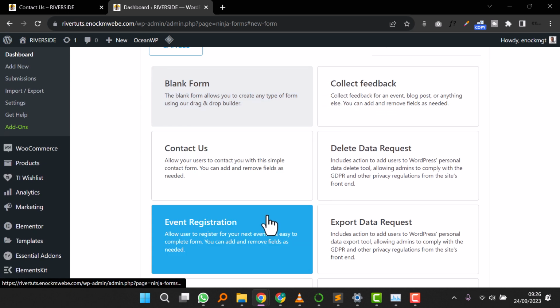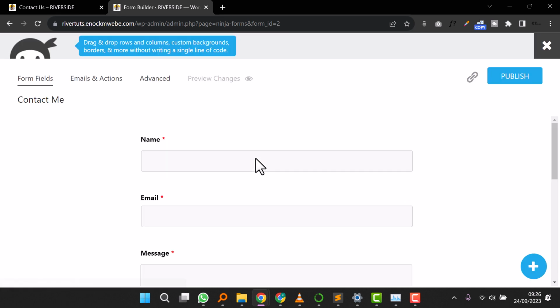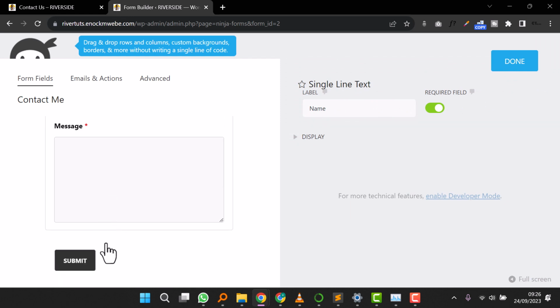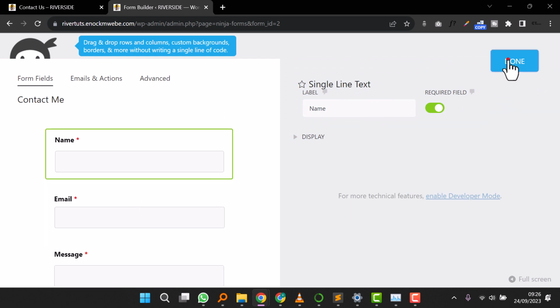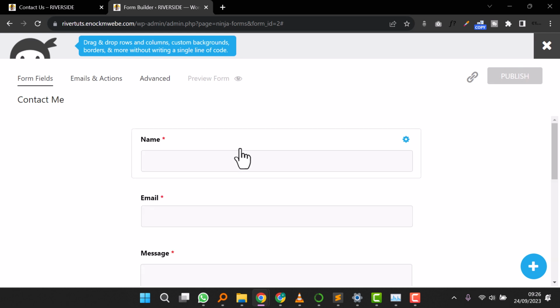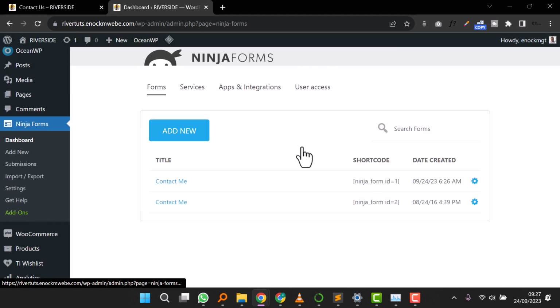Yeah, and so I would like to create a contact us form, so I'll click that and they'll redirect me here. So basically it has a name, email and a message, which I think is okay. Yeah, so just publish that. Okay, and that's really looking good. Okay, so I'll close that and I'll find that I have the contact me form that I've just created right here.